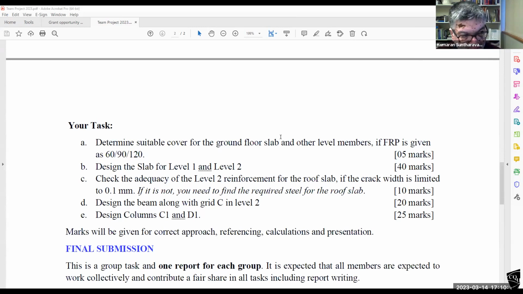And this exposure classification will give the minimum concrete strength and the cover. So by looking at all these, you need to finally decide what is the minimum cover we need to provide for each slab and beam, and whether that satisfies all the requirements. So basically you need to find out the cover for the ground slab and the shopping floors. That's all, two things, but you need to satisfy all exposure classifications and FRPs.